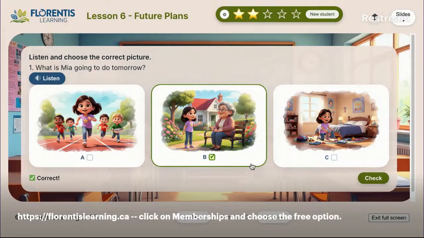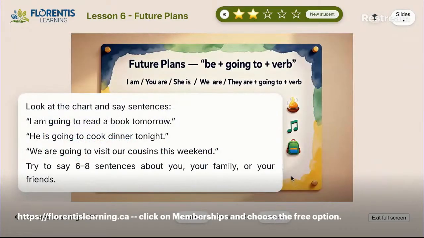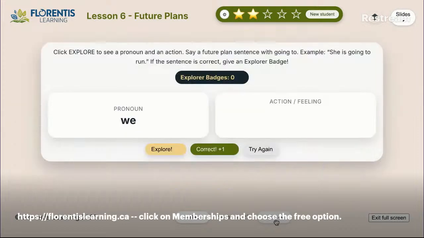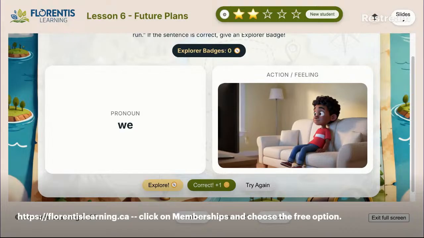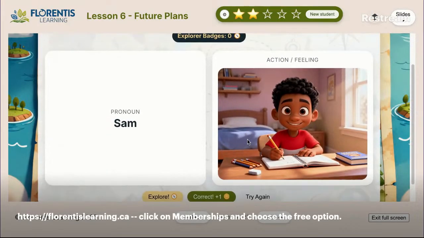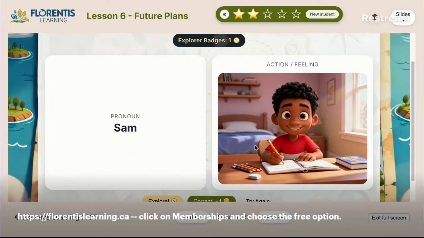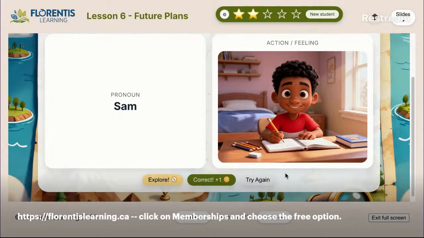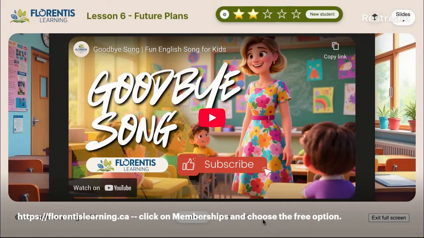And so there's a listening activity, and then you choose the picture that goes with it. And we've got 3 of those. This one is using just talking with some questions, and this one, it's much more fun when it appears properly. So essentially, you click explore, and we get a pronoun and a picture. So Sam is going to do his homework tomorrow. And when it's correct, we can give them an Explorer badge. And you'll notice the little Explorer badges appear up top. And then we have our homework and future plans activity. So each of these lessons does have a homework activity. And then we have our goodbye song.